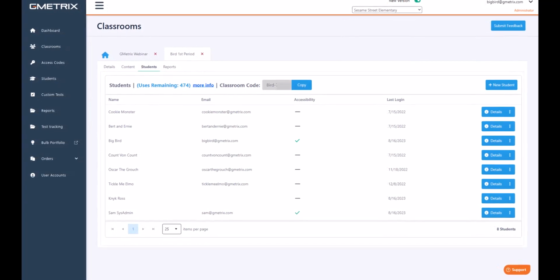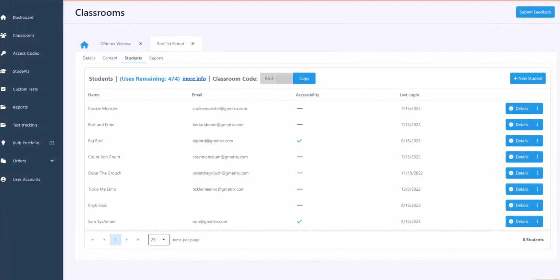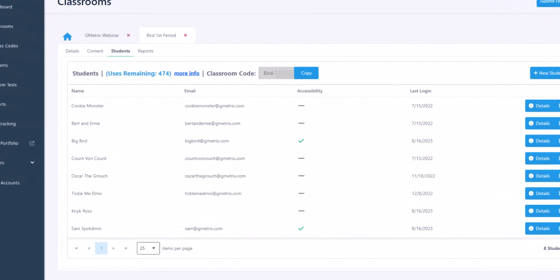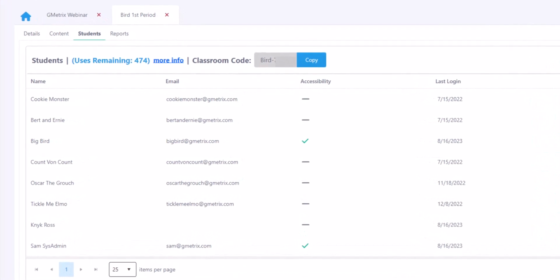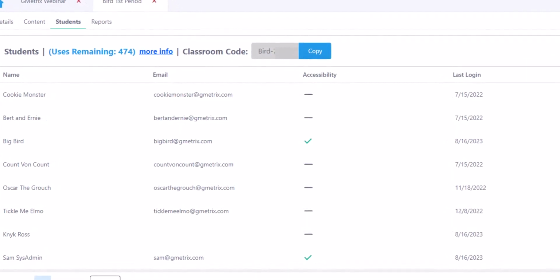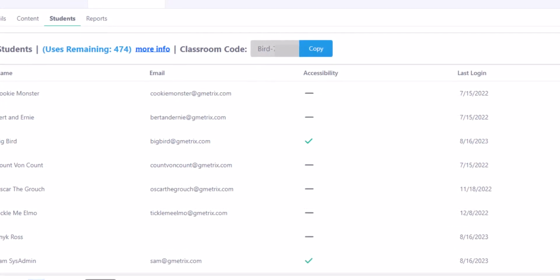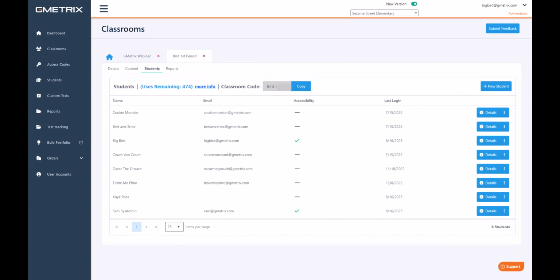Let's have a look at our Students tab. Within the Students tab, you will be able to see the code that you give to your students for them to redeem and have access to your content. Once they redeem that code, they will automatically populate into your classroom, and you'll be able to see who all is there along with their name, their email address, whether they have accessibility features, their last login, as well as there's a tab for you to be able to click on and get more details about the student and their work.